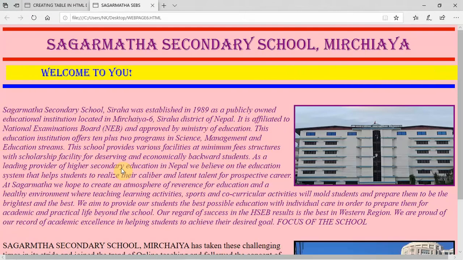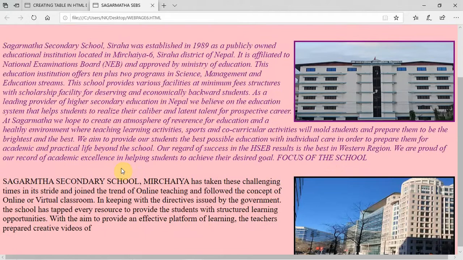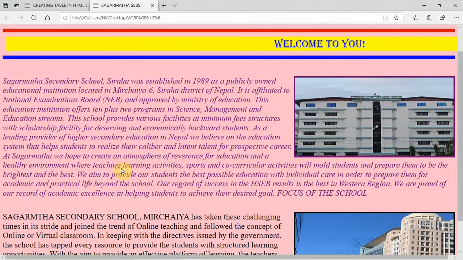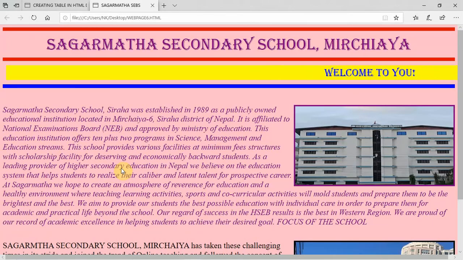Now I want to press the F5 key. Now you can see two images here, two images inserted. So this is the use of the IMG tag. First of all, I told you how to use the marquee tag. I told you all the attributes. Now without any delay, I am going to enter inside another slide.